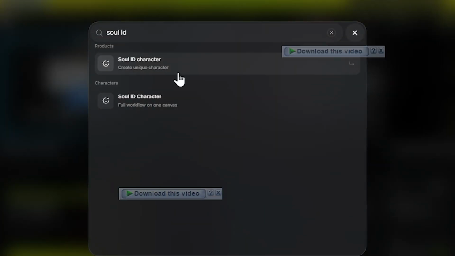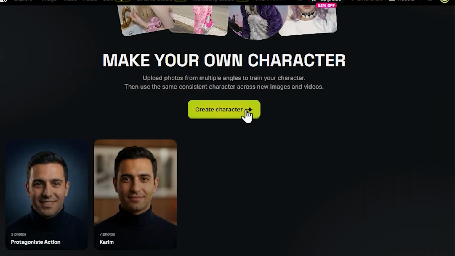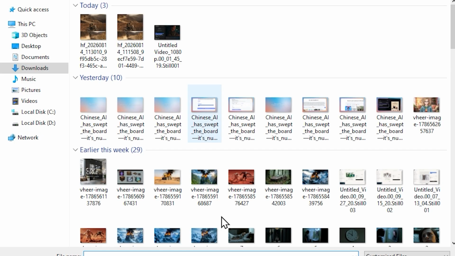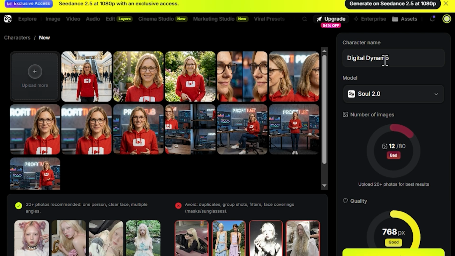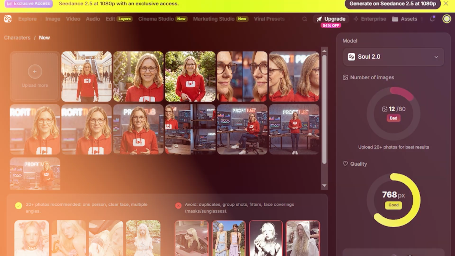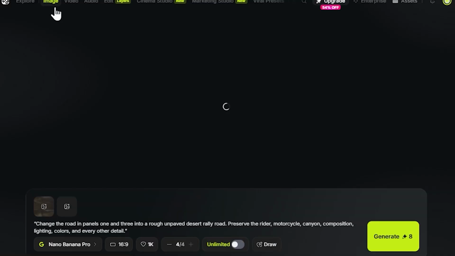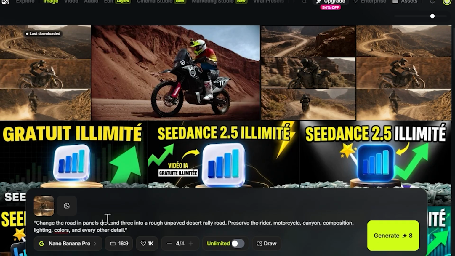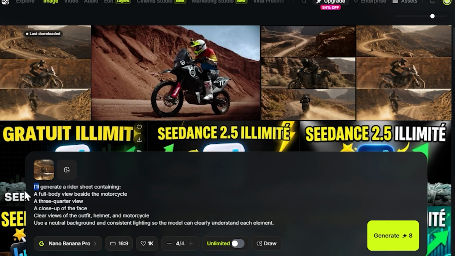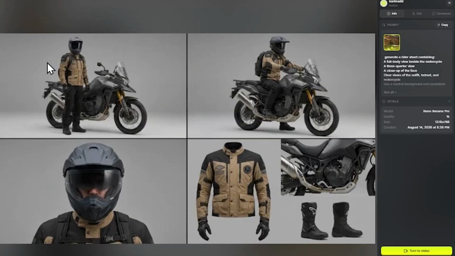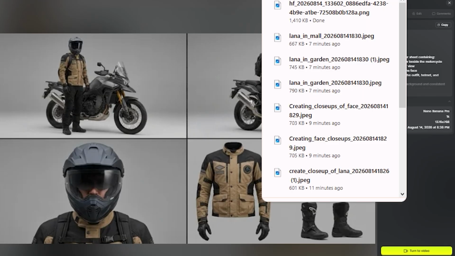To represent yourself, only upload your own photos or images you have permission to use. Soul ID needs several clear reference photos to lock in a real identity. For a fictional character, build a character sheet instead. Full body and three-quarter views beside the motorcycle, a face close-up, and clear views of outfit and helmet on a neutral background with even lighting.